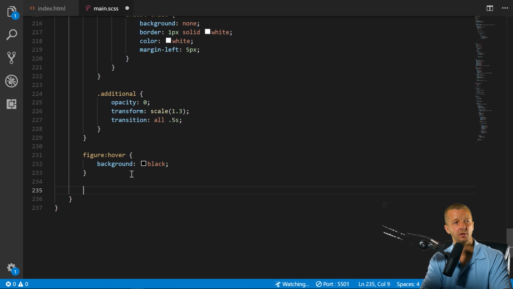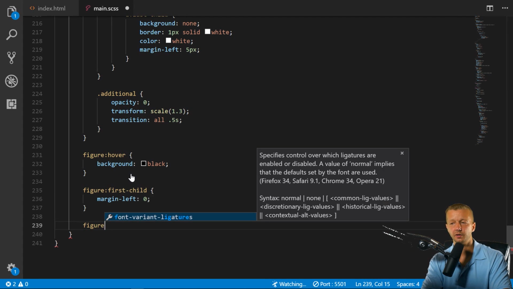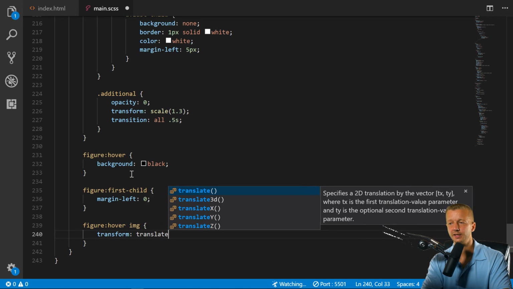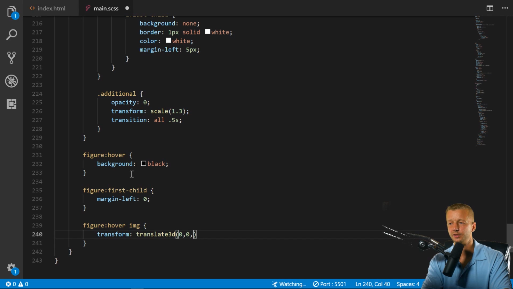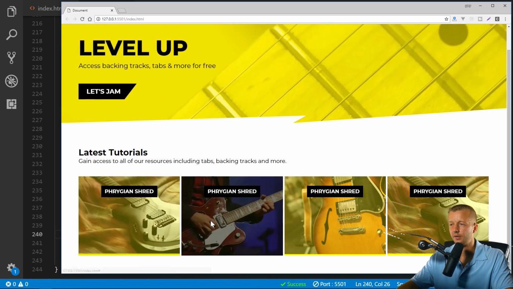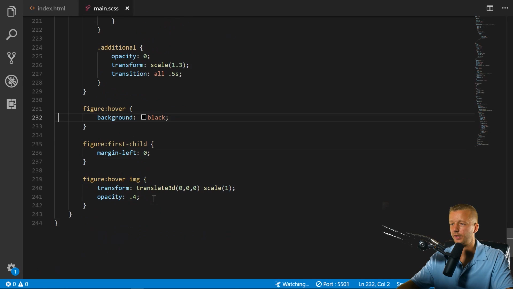All right, we're going to do figure, first child. We're just going to get rid of any margin on the left of that element. Nothing big happening here. Figure hover, image. All right, so we're going to transform, translate 3D, and this is what I was talking about before, 0, 0, 0. In scale to 1. So we're resetting it to its default position only on hover. And we're going to set the opacity to 0.4. So now, there we go. We get this cool zooming type of effect. All right, let's continue on.